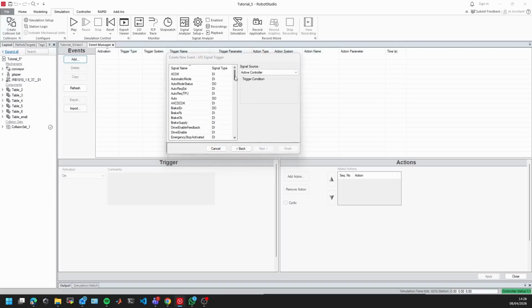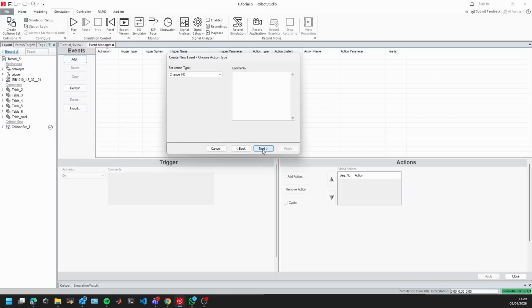Then I'm going to select which signal I want to use as trigger. In this case, I'm going to use the digital output, move conveyor. Then, when the signal is true or when the signal is false. In this case, let's say when the signal is true, I put next. What should I do? What is the action? In this case, we're going to move a mechanism to a pose. Yeah, we're going to move that mechanism to pose. We click next.